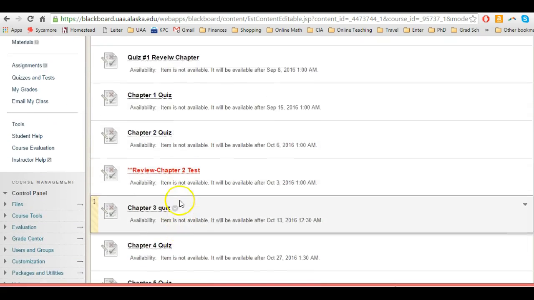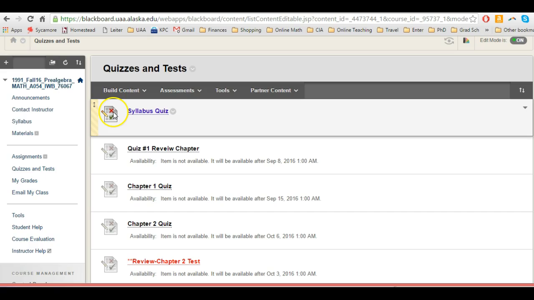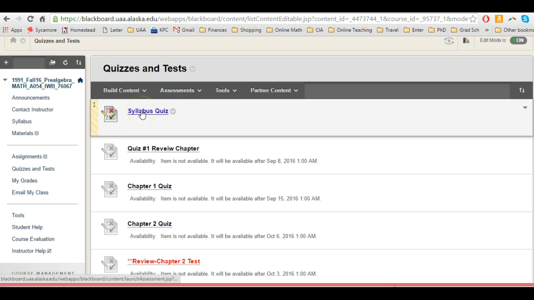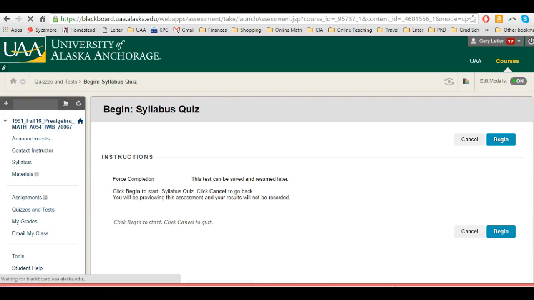and you've got your quizzes and tests. Now notice that the ones that are available for you to take are colored blue, and you also have a red and green check mark, whereas the other ones here are grayed out. So let's go to this one. Let's go to the syllabus quiz.